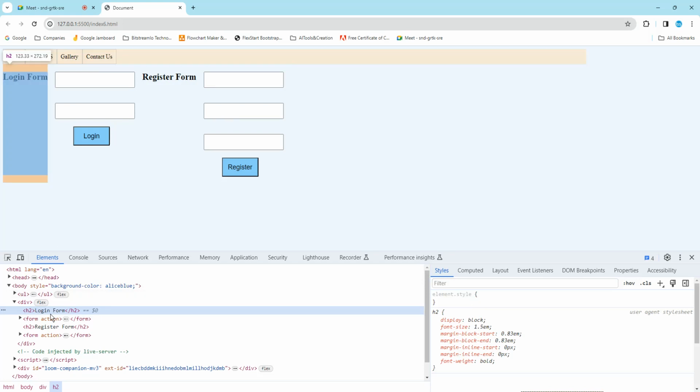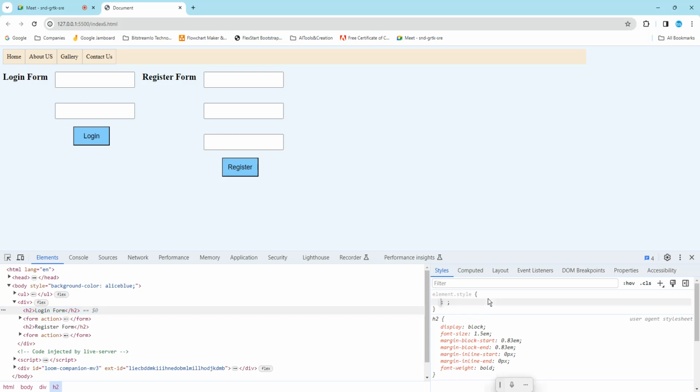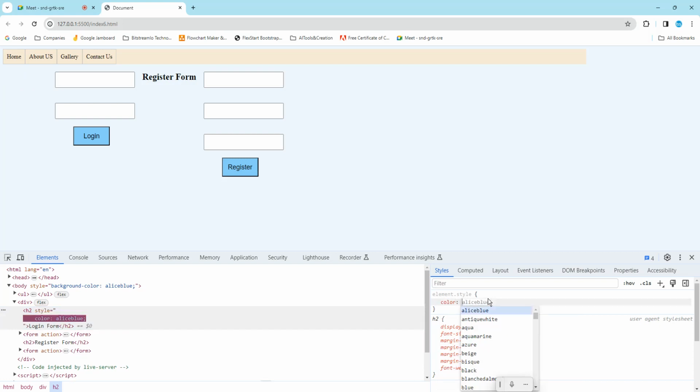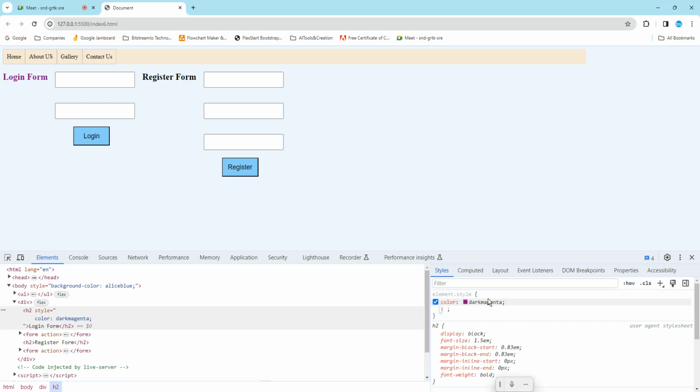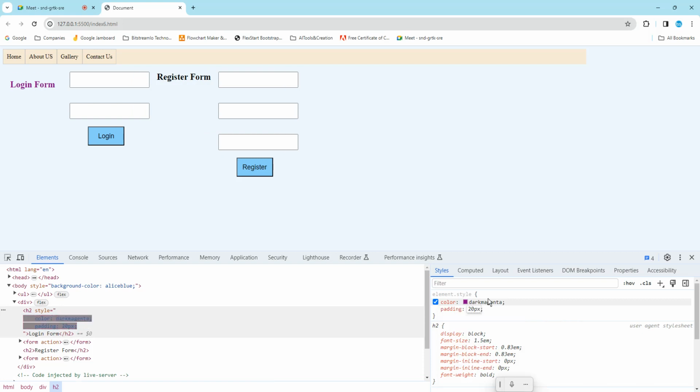So it is taking a block level element, right? So for this, color. You can give any color like this. I will go for the dark blue login form, and padding will be 20 pixel each.